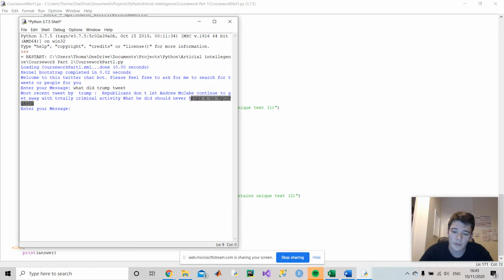Sometimes emojis and links don't always work, and also with apostrophes, because it is UTF-8 encoding, there are some issues that I need to fix with cleaning and everything like that. But for the most part, you can just see what Trump's most recent tweet was.